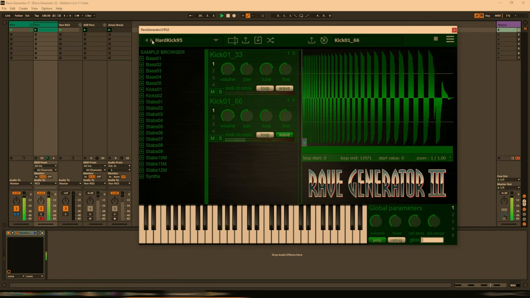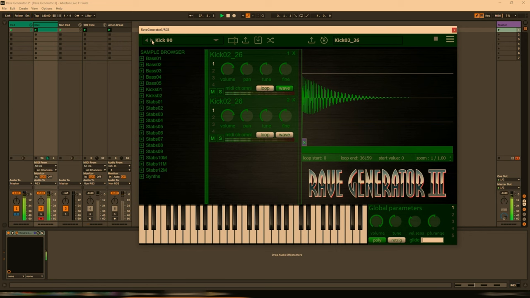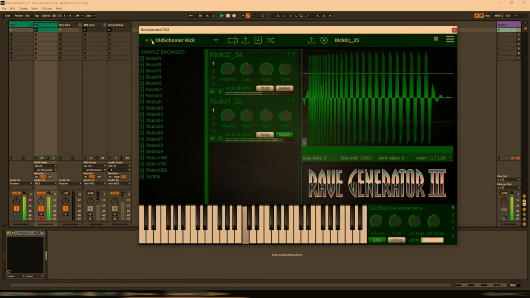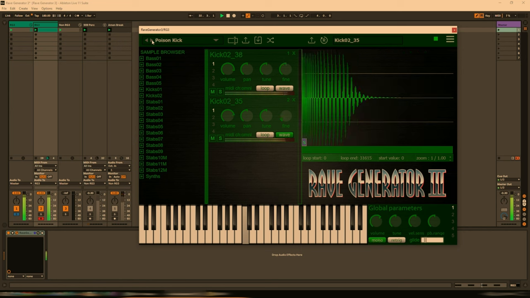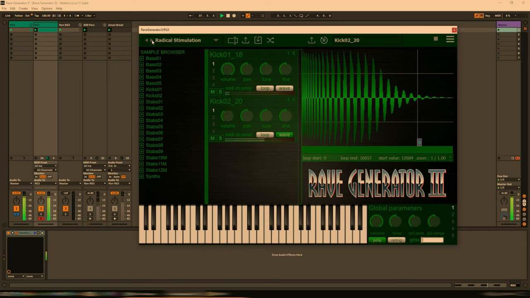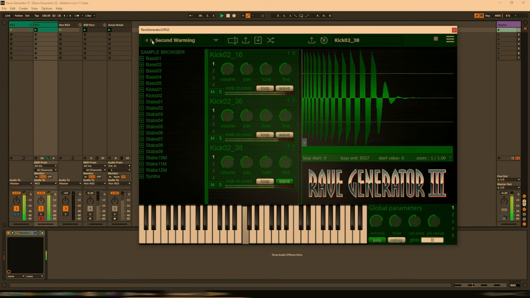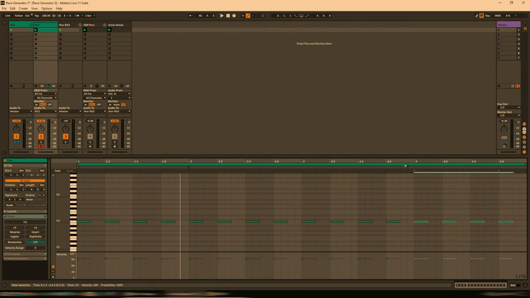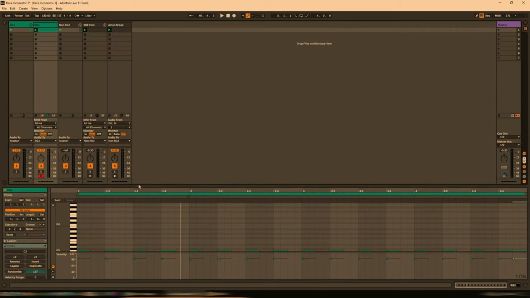I think the difficulty is going to be choosing one. We're making gabber, so I want something hard and distorted. I think we have it. There we go. Boom. Let's make this 4 bars. Let's add a bit of double on the last one, like so. Now we'll play this back with the break and the other percussion.